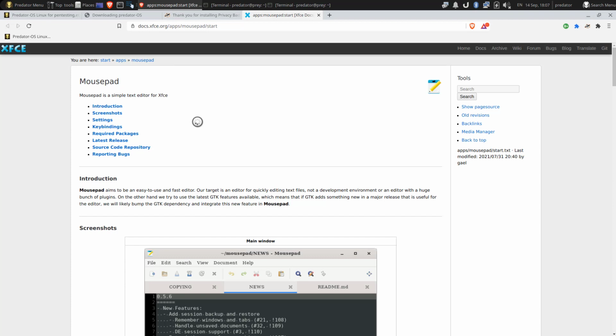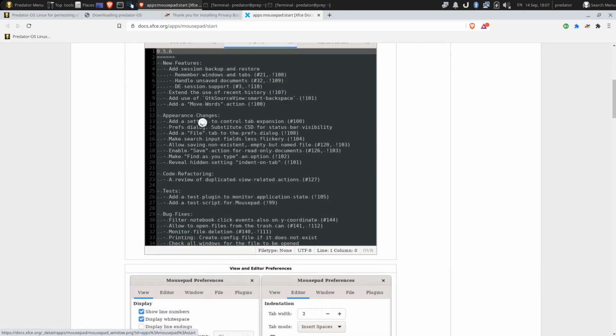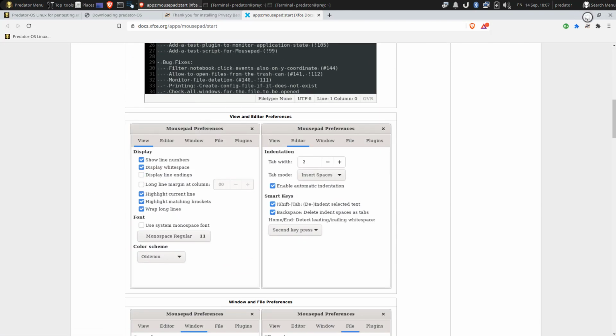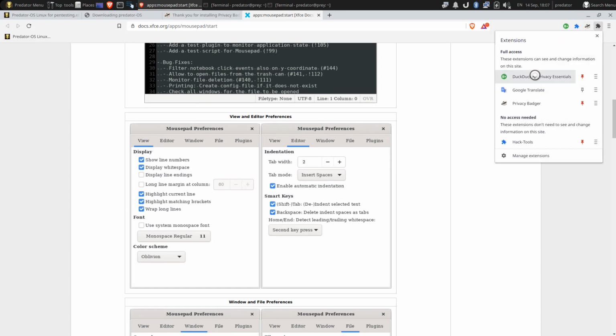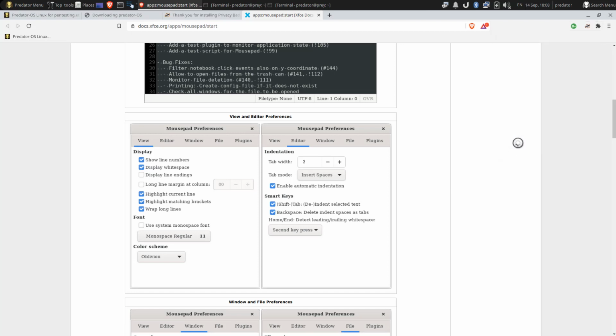So, what is this XFCE mouse pad? Let's go back to the browser. Let's see what comes with Privacy Badger. What are the extensions? DuckDuckGo Privacy Essentials. Okay. I don't know why they have Google Translate. If you're trying to be private, why would you use Google? Anyways, that's just me. Hacking tools.